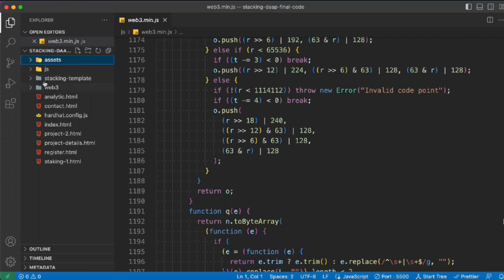Let me explain that as well. Once you get the final code, it will not only provide you these working functions of the DApp, but you will also get this complete template. I'll show you, just focus along with me. Here we have this particular folder called Web3. In that we have all the contracts.